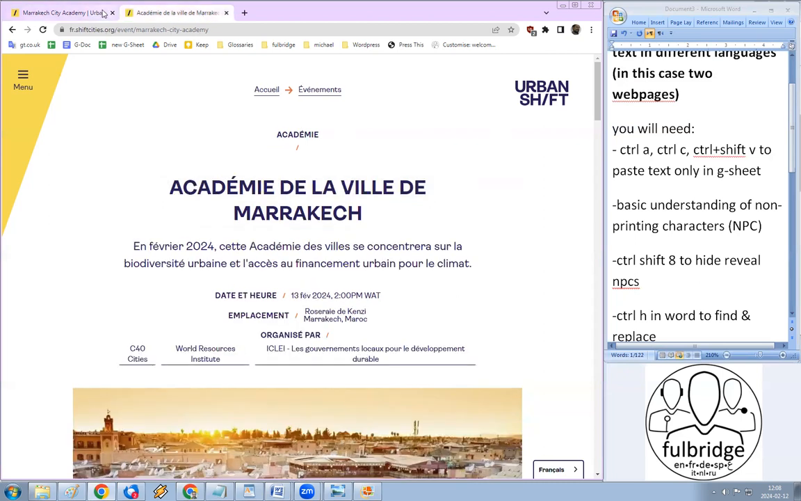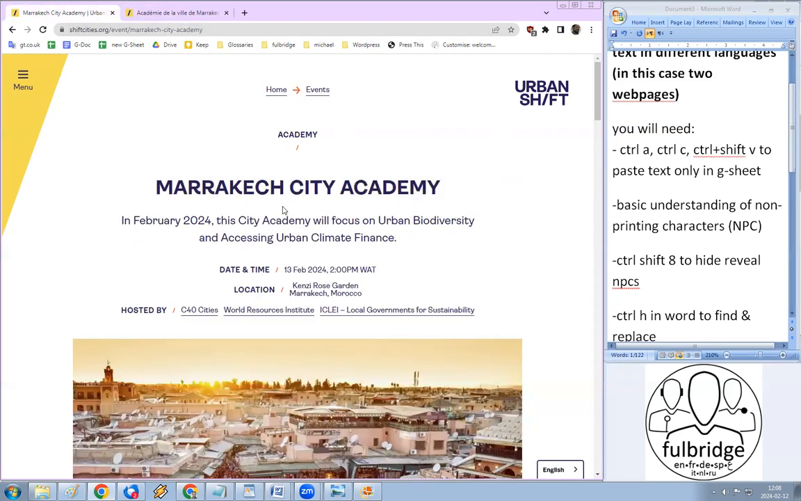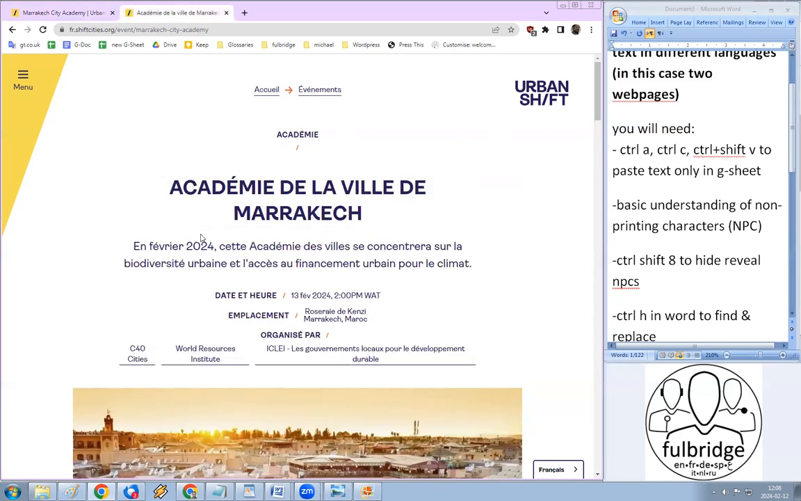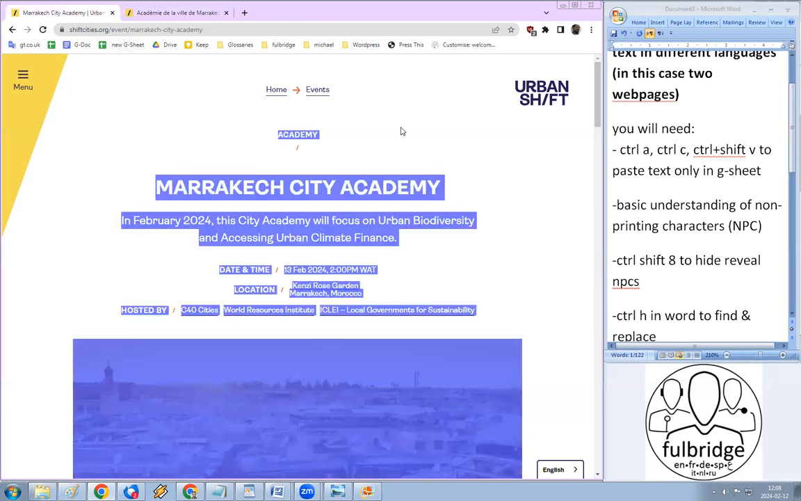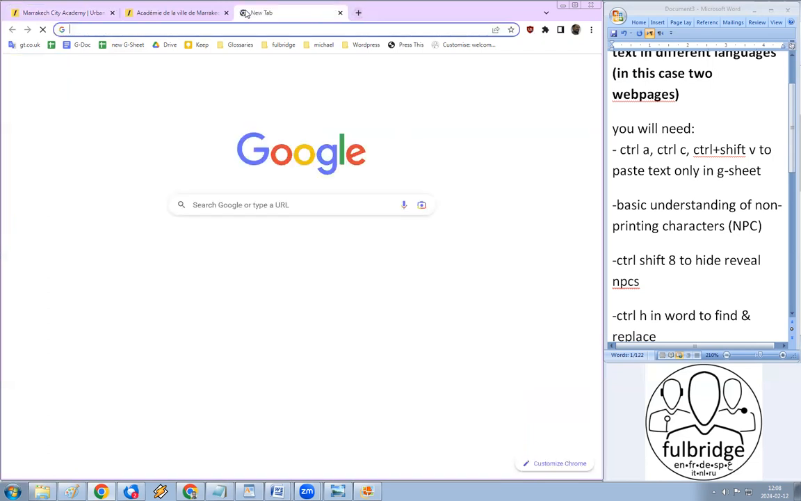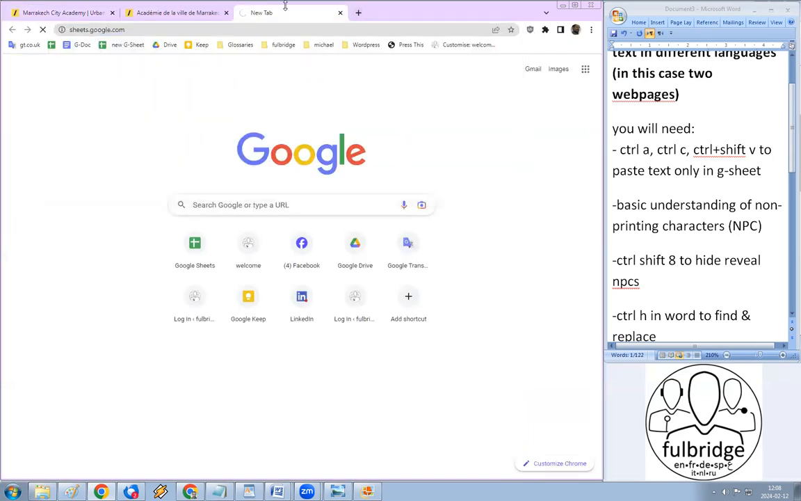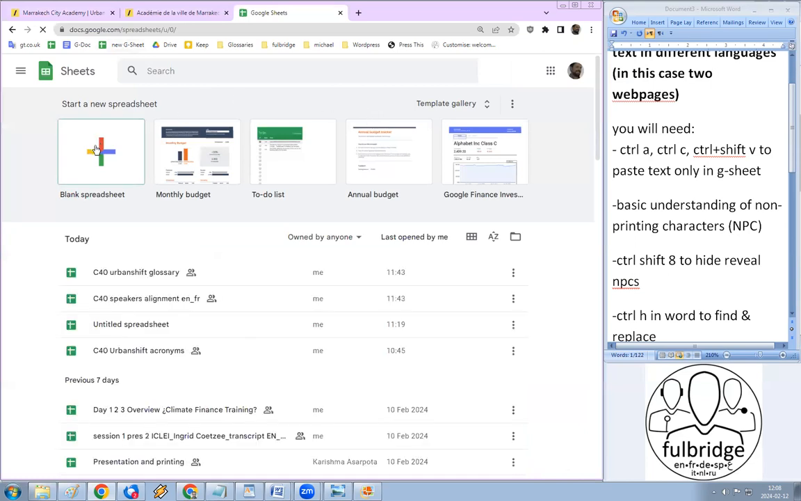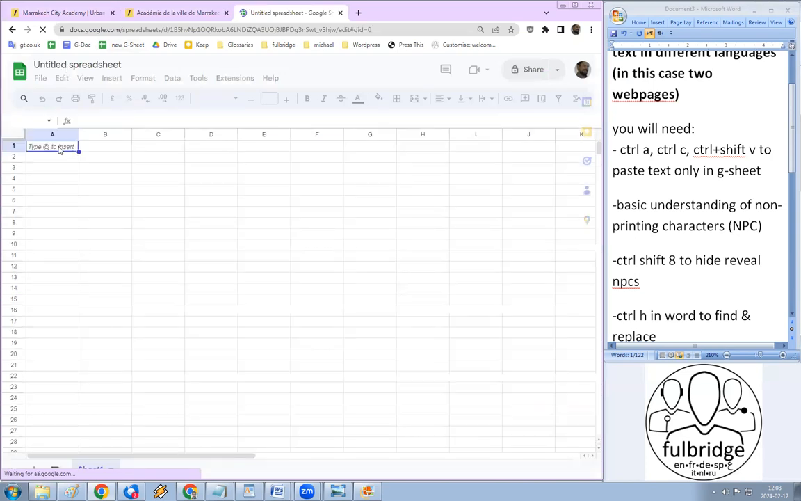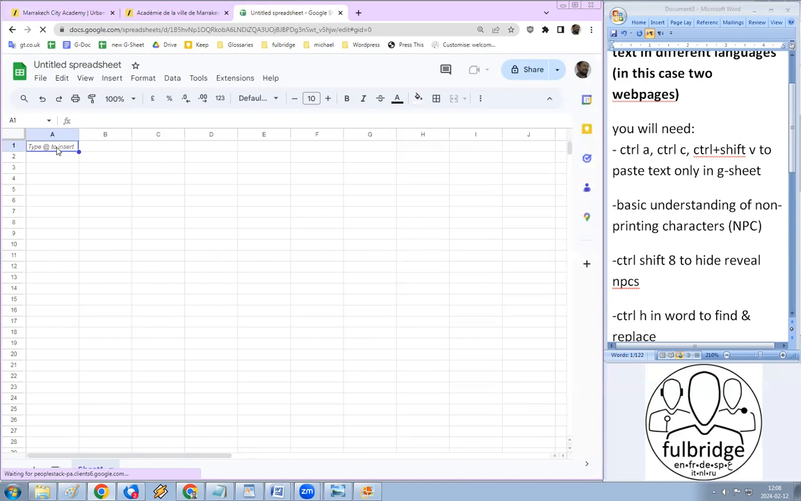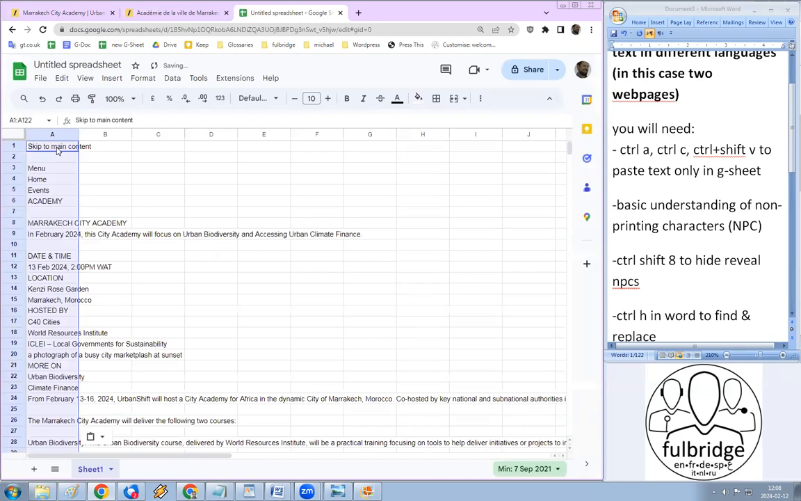I have my two different versions, the one in English, and here we have the one in French. I'm going to go to the English one first. I'm going to do Control A to select everything, Control C to copy. Then I'm going to go to sheets.google.com. You can do this in Excel, but I prefer to work with Google Sheets. I open a new spreadsheet, go to the first line in the first column, and do Control+Shift+V to paste the text only. As you can see, I have only text.